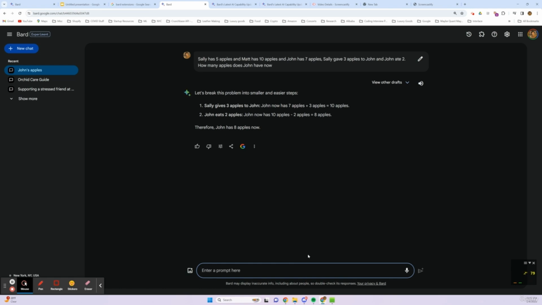However, you can see that Bard now gives the right answer, which is 8, because John originally had 7 apples and was given 3, and now he eats 2, so he has 8 apples. In addition to that, it shows its work, which shows that it is reasoning through this problem logically.